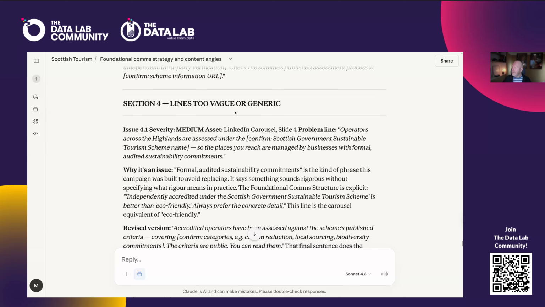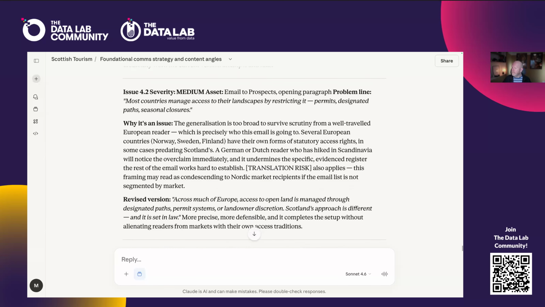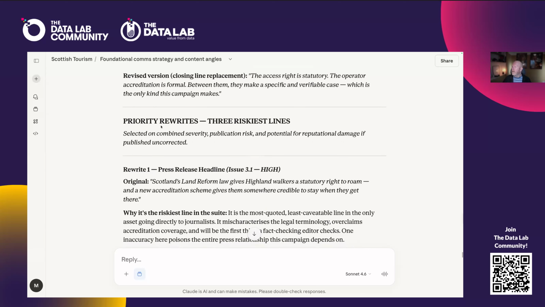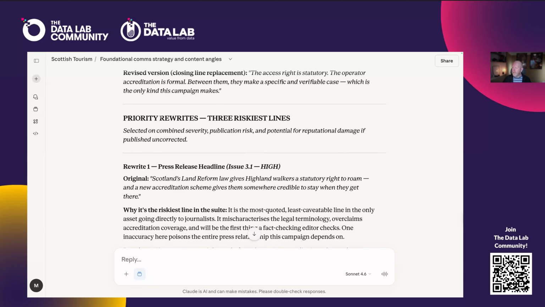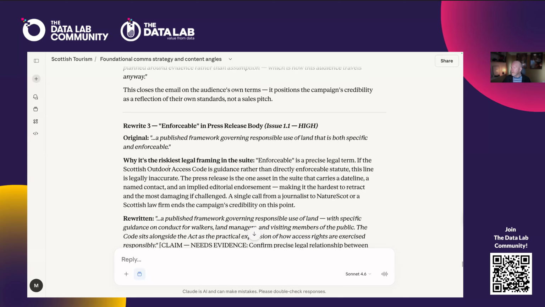And then we have lines that are too vague or generic, so things that we can then sharpen up. I'll not go through this. I think that kind of speaks for itself. But again, things that are useful for us. And then we asked it to do rewrites for the three riskiest lines. So that's what it's doing here. So that is very useful for us.